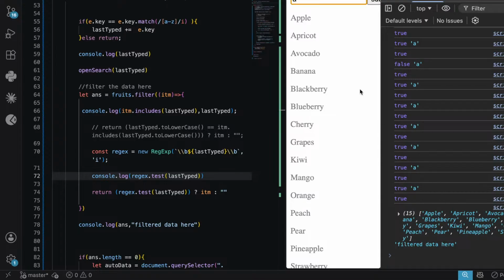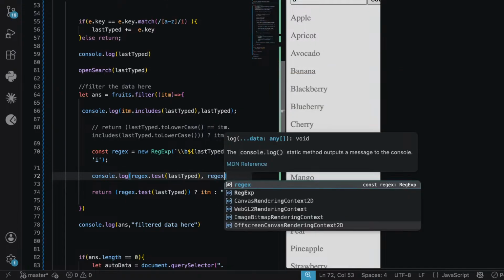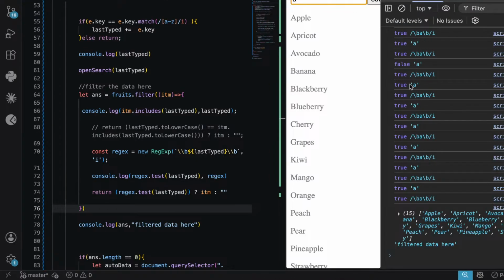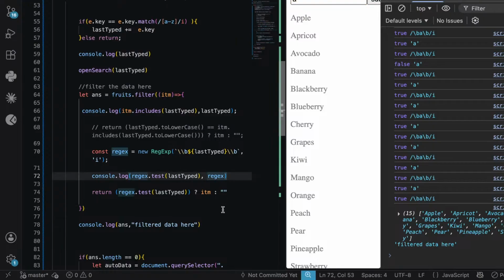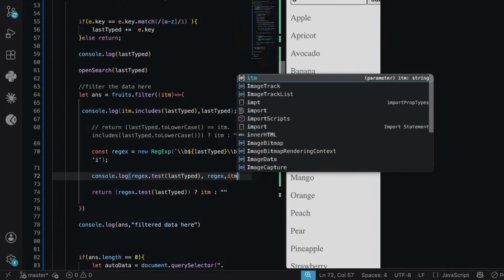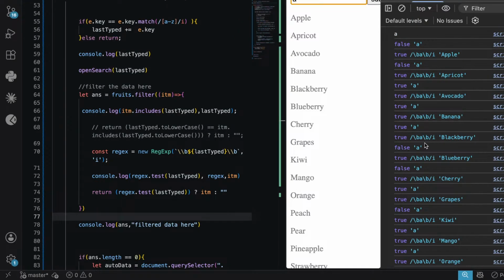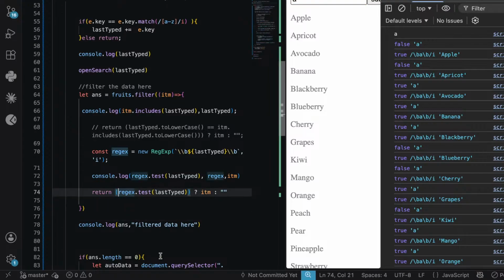What is the issue here? Let's have a regex here. I have a current word also here, but I have an item also. Blueberry. False, right? If it is false, then it should not have the item. So what is the issue here?